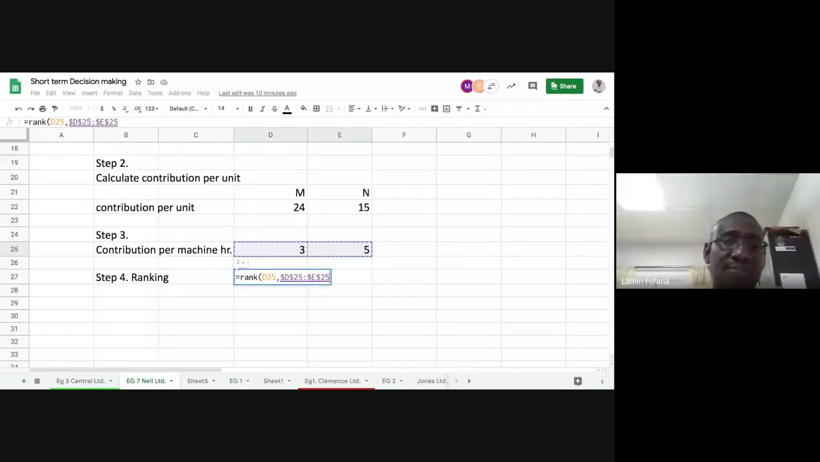We press F4. Okay, F4 will give us the $ sign, okay? And that will make it fixed. Alternatively, if you don't know where the F4 is, you can type the $ signs, but that's going to waste your time. If you press F4 once, it adds the $ signs for you just like that, okay? Then after pressing F4, we do our comma.